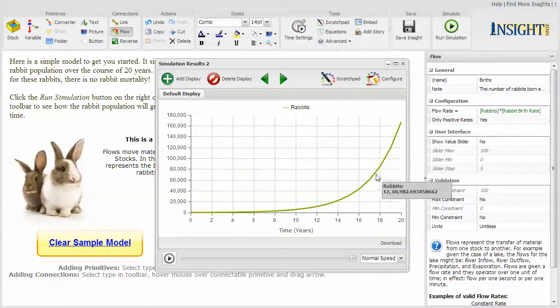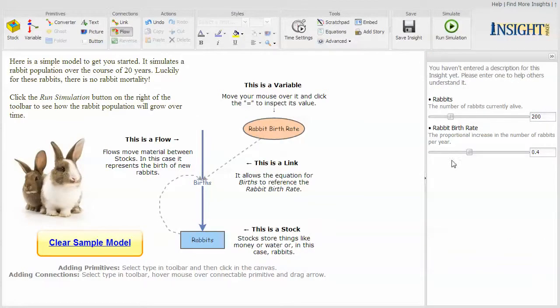Of course, starting with 200 rabbits, and well, maybe, I don't know, that's an awful lot of rabbits after 20 years. Probably because the rabbit birth rate is set way too high. Probably more like 10 or 20%.